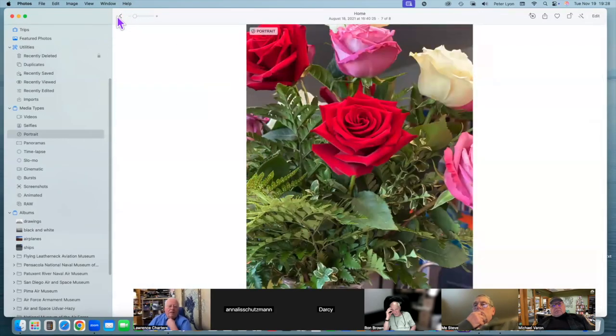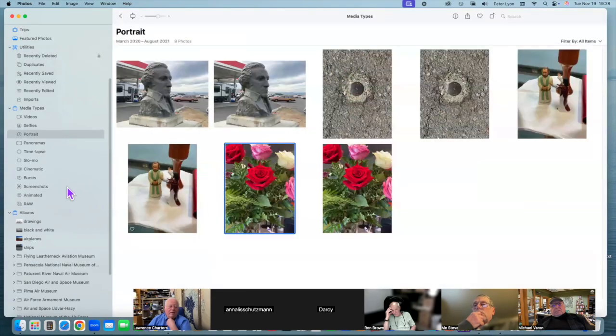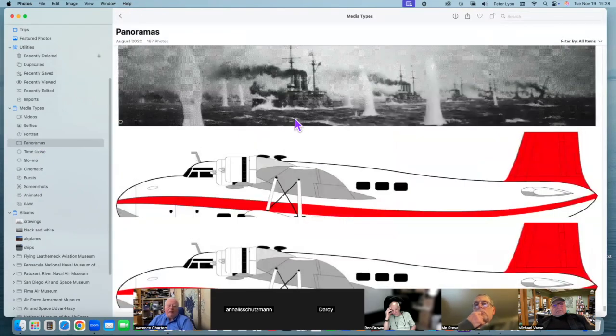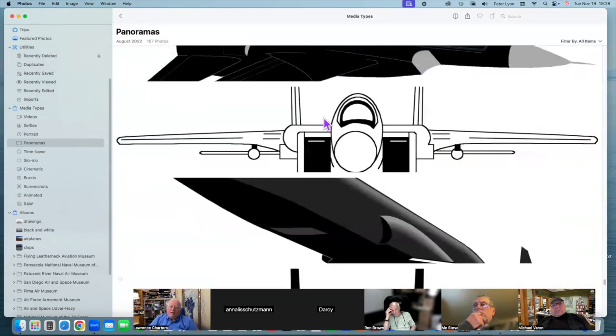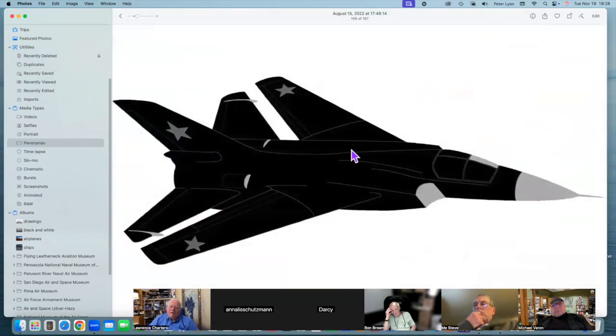And I used it here. And again, I have no idea why. So I think they're portraits. Panorama is based upon the aspect ratio. So it thinks these are panoramas, even though these are not panoramas.